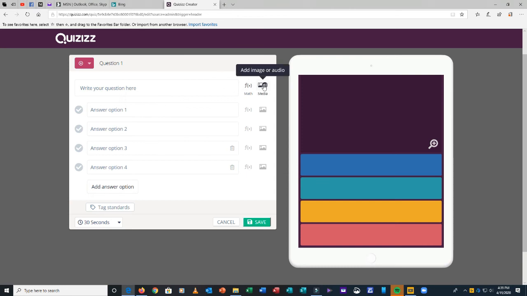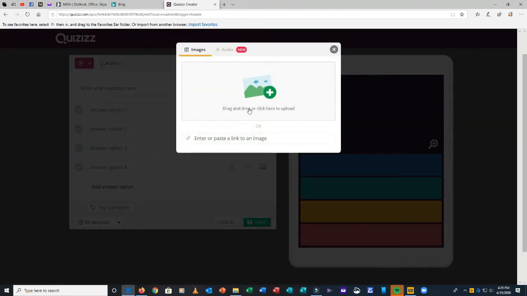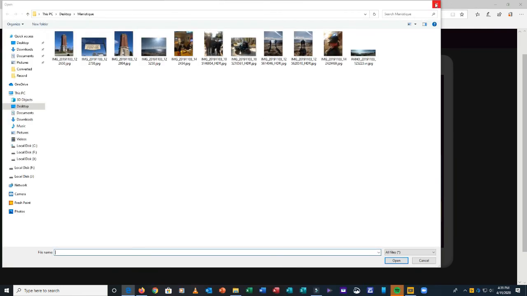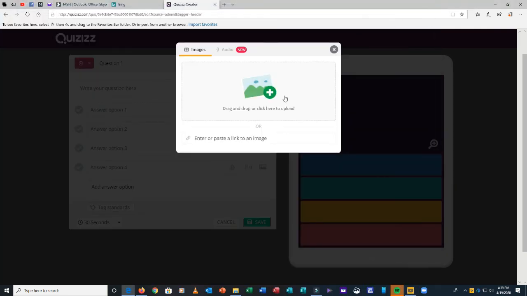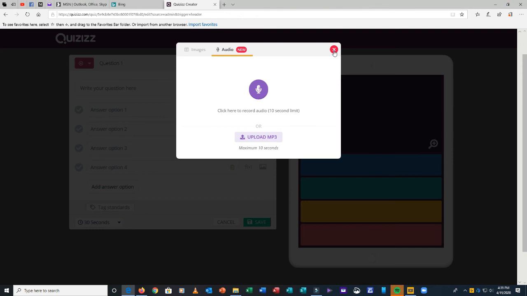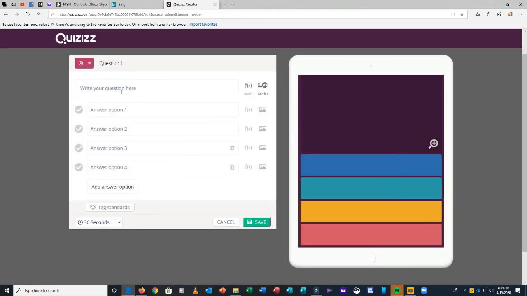If you're going to insert media, you just select this and you can drag. If you're going to paste a link right here to an image, you can do it that way, or you can select this and it will open up another box for you to choose from different images on your computer that you can slide in there. I haven't used the audio option, but obviously that is something you can do as well. So that's as far as that would go.